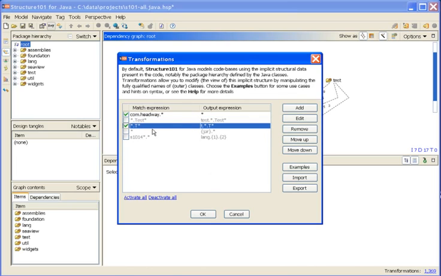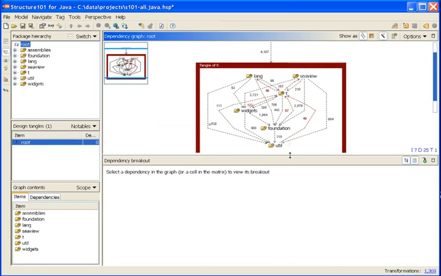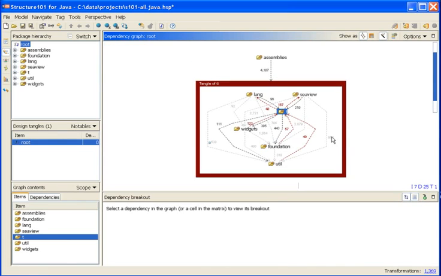I'm now going to do a really silly one and say every class that begins with T, move it to a parallel hierarchy called T. I'm going to say OK there. And this has the effect when it comes back, I have this new item T, and I've now transformed my hierarchy into a bit of a mess.